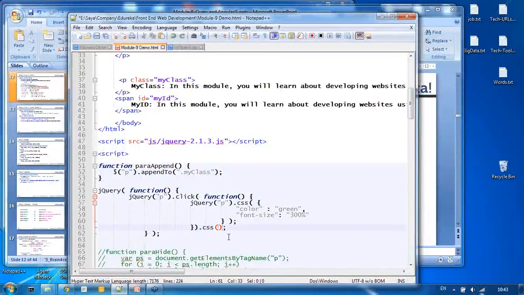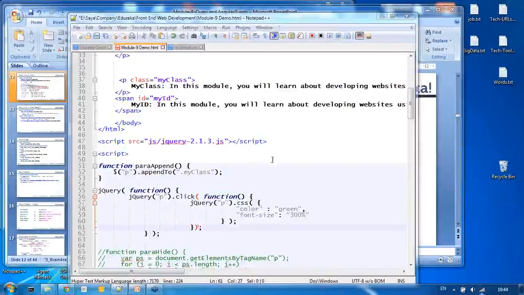Since it should happen only on the click, you should do that changing of the style only inside that function body. If you do it outside, it will happen immediately, as soon as the click function gets associated. But that's not your intention. Your intention is only on click it should happen.